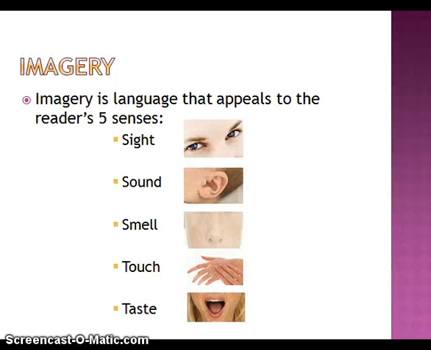So for instance, under Imagery, where it talks about the 5 senses, I've used Microsoft Clip Art to present these 5 senses: eyes for sight, ears for sound, a nose for smell, hands for touch, and a mouth for taste. It's simple for a viewer of this presentation to see what the actual words correlate with if they were unsure from before.